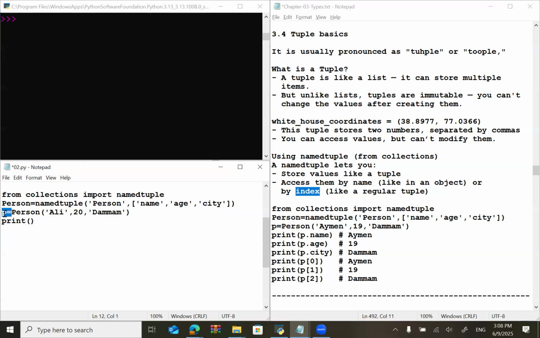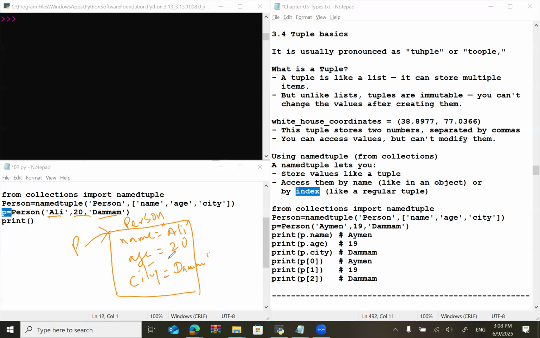Think of P as an object, and P is pointing towards a memory location that has the object of the Person class, and this has three variables. When we create the object, we assign the values as well. So the name is Ali, the age is 20, and the city is Dammam. Now, if I want to print the name, I'll say p.name, because the first location is the name. Anything on the first location will go to the first variable, the second will go to the second one, and the third will go to the third one.